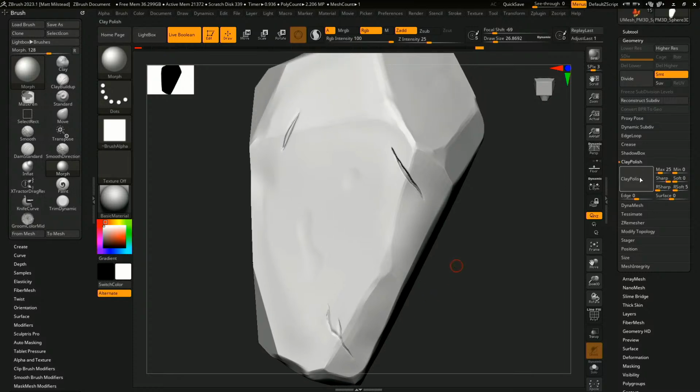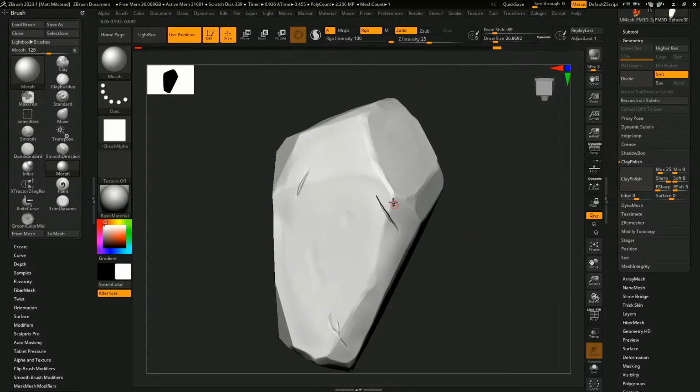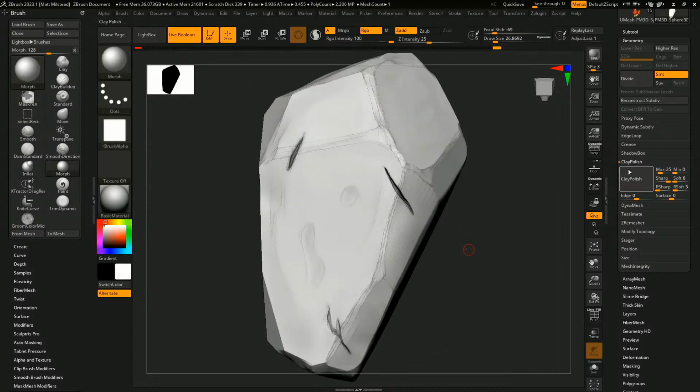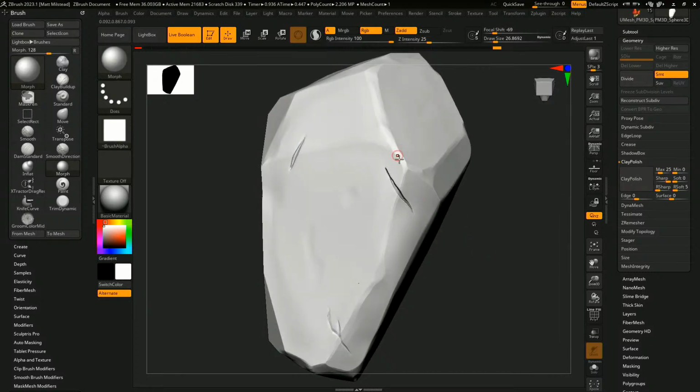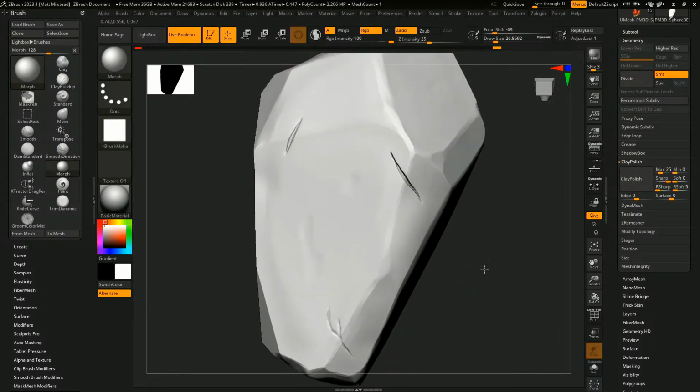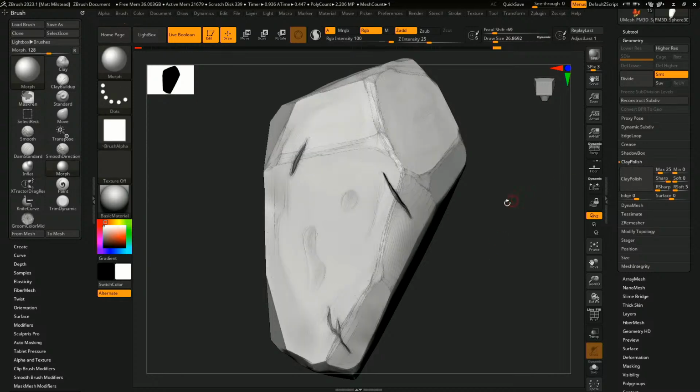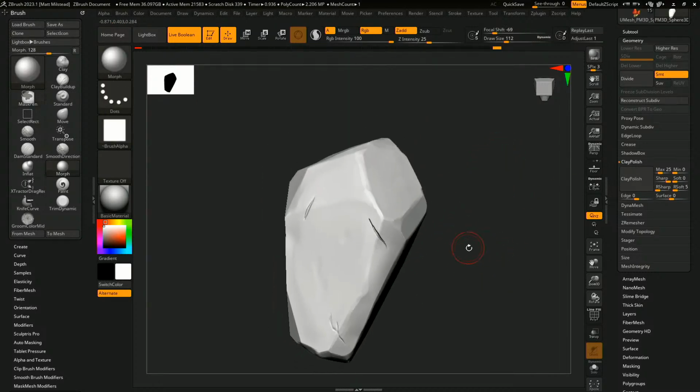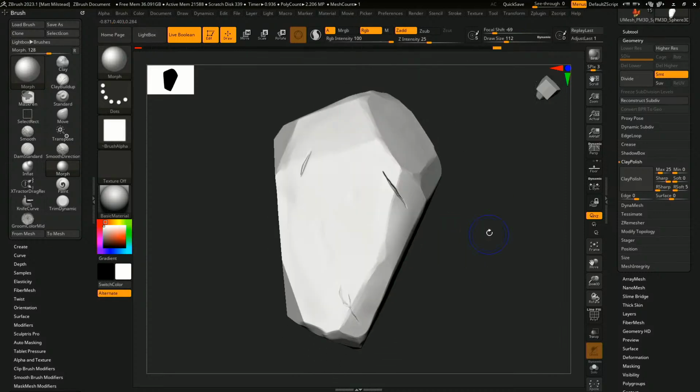So if I hit clay polish once or twice or 3 times, I like to overdo it. It will kind of harden those edges bit by bit and creates this really cool stylized effect, which I really enjoy. See, it's a lot nicer now than it was before. And you can even use the mask to do some polypainting if you wanted to create your funky little rock here.